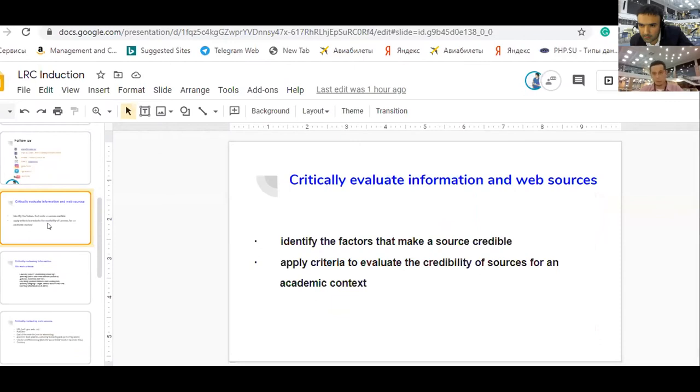Good. Now let's move to the next part of our session. Today we will discuss how to critically evaluate information and how to critically evaluate web sources. Maybe you have heard how to critically evaluate the sources. Does anyone know about it? Why do we need to evaluate sources? Have you ever done this process? Anyone?